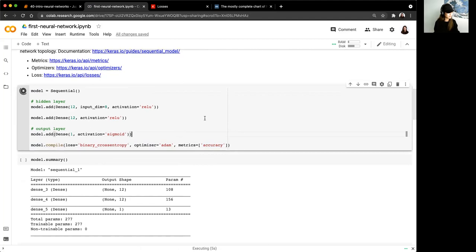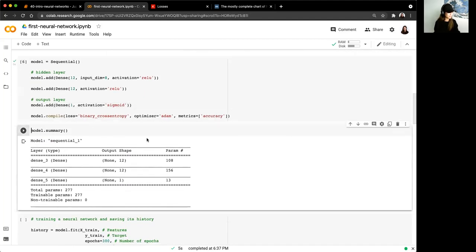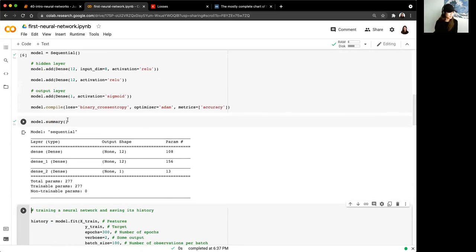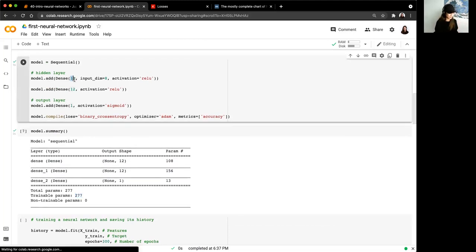All right, cool. And what we can see here is a summary of our model. model.summary shows us that we have 3 dense layers: 1 input layer, 1 hidden layer, and 1 output layer. Already, for this 8 feature, 500 row data set, I have 277 parameters that are being trained. So you can imagine how this really starts to scale up. Now, again, I said 12 was kind of arbitrary.